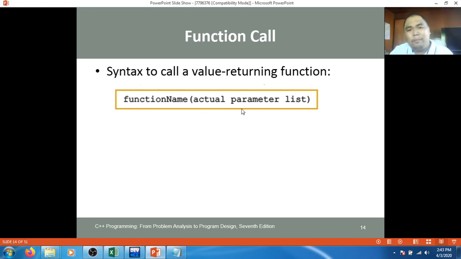So, kung mapapansin mo, parang katulad siya nung nasa Microsoft Excel. You will call the name of the function, open parenthesis, followed by the actual parameter list. Huwag malilito, again, the actual parameter list is kung ano yung name ng variable na ginamit mo within the main function. Hindi yung kung ano ang ginamit mo doon sa function declaration mo. Okay, ito sa loob ng main function.